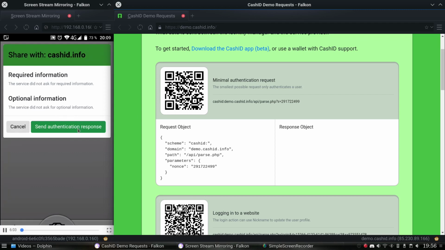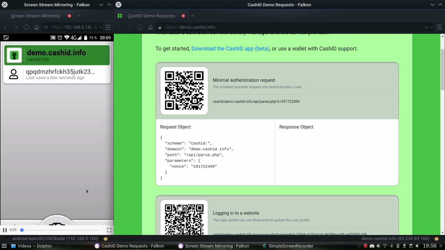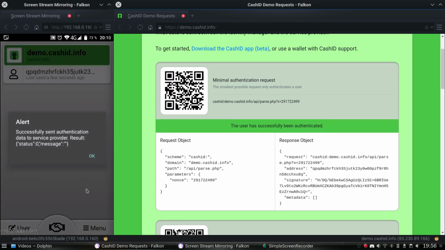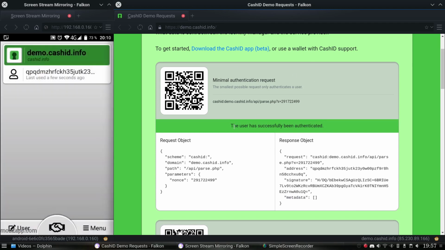So I'm going to send this authentication request, and the server responds back and says everything's just dandy. On the website, you can see the user has successfully been authenticated, and this means that the address here, together with this signature here, has been validated against this message here to prove that I indeed control this address.